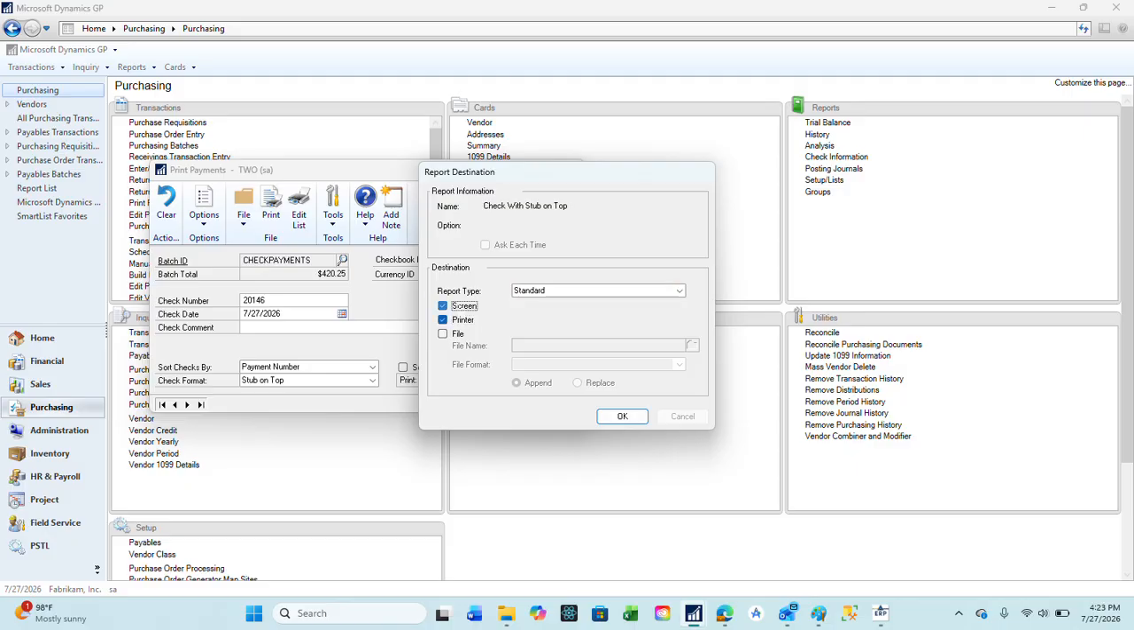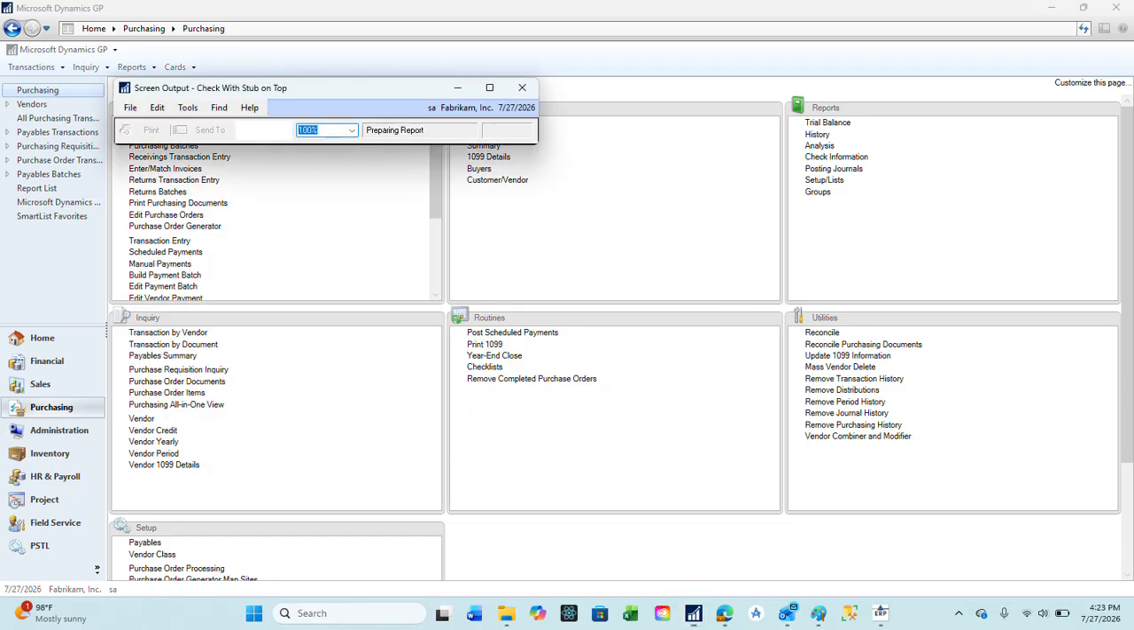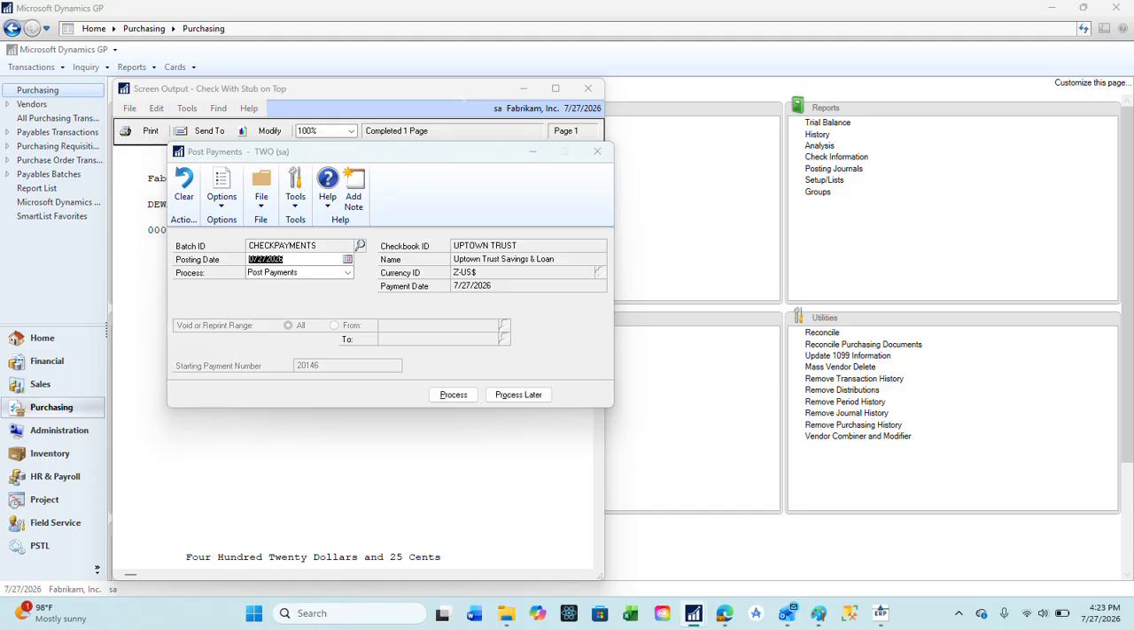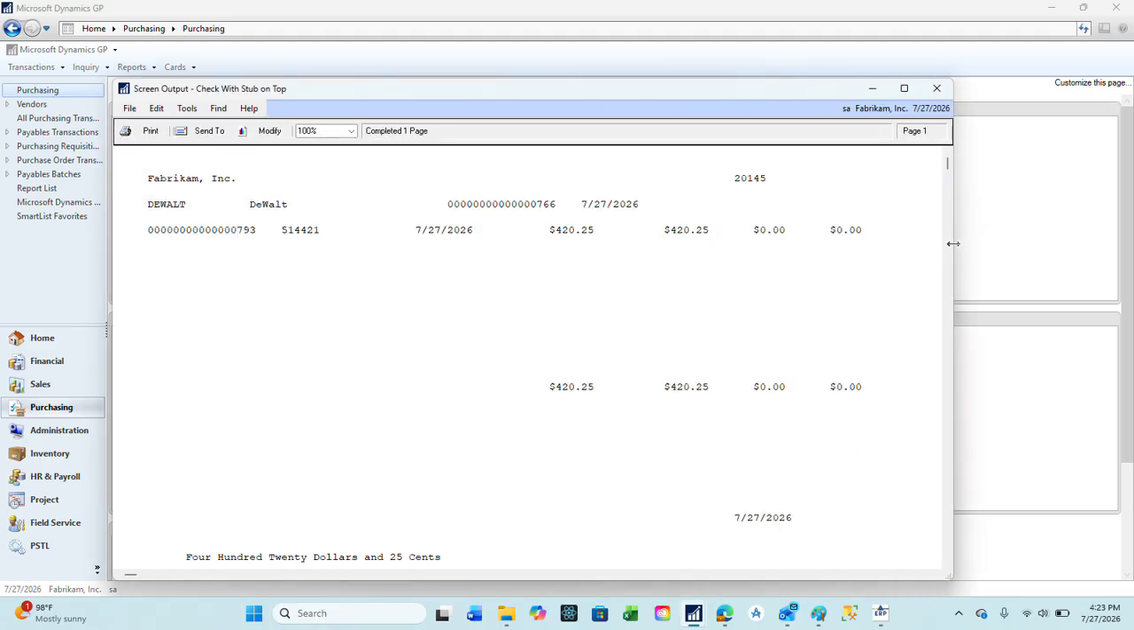And I can select to send it to a printer, and then just hit OK. Or actually, in this case, we're just going to send it to the screen. So I get my check stub here at the top, and then underneath that, I get my check.